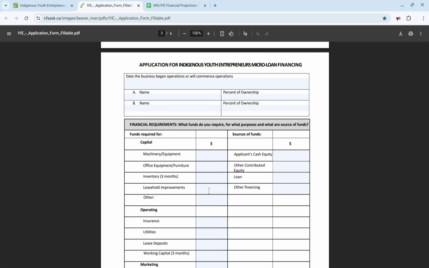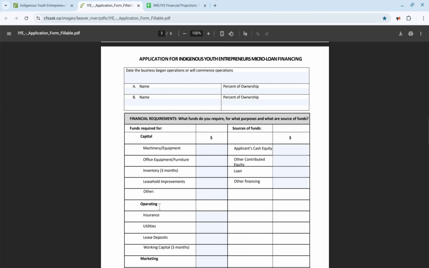So you can put the estimated total in that row beside leasehold improvements. And then other, if there's anything similar to that, if you're purchasing physical assets especially, or making some other type of renovations, you can add that to the other row. Now the next thing is when it comes to operating costs.